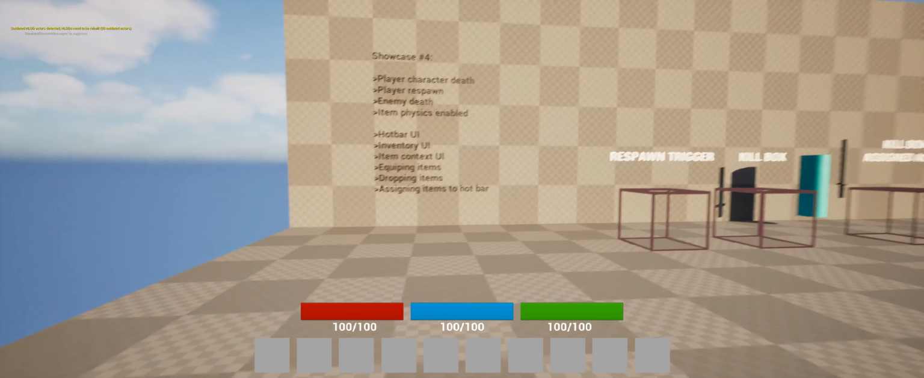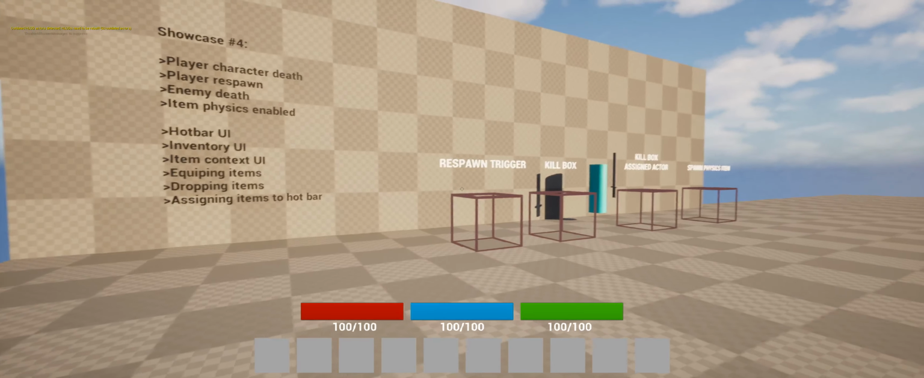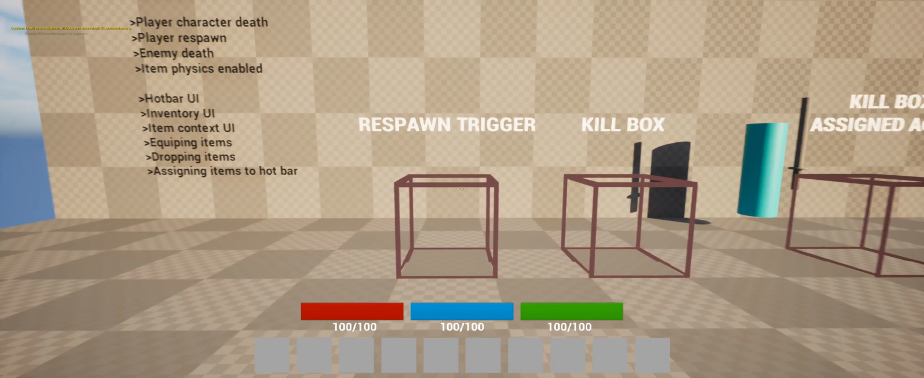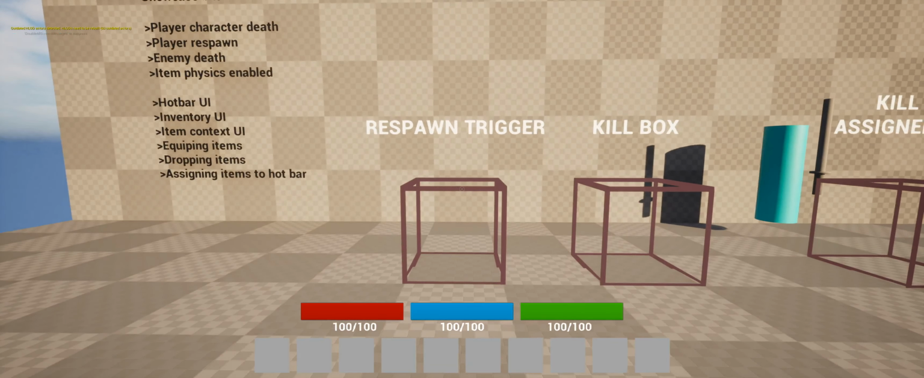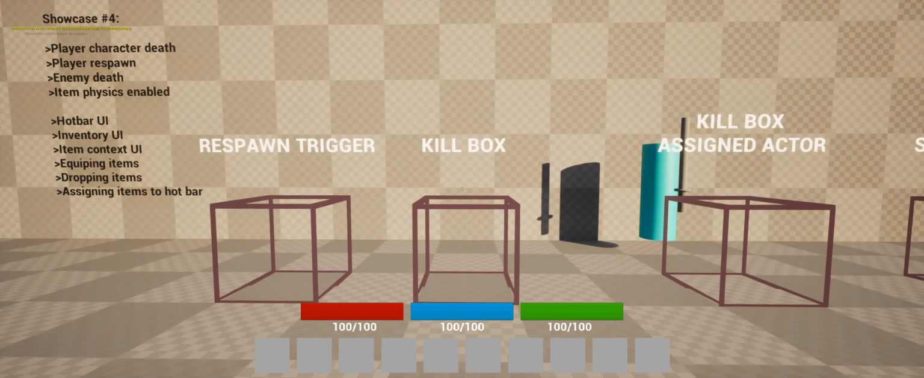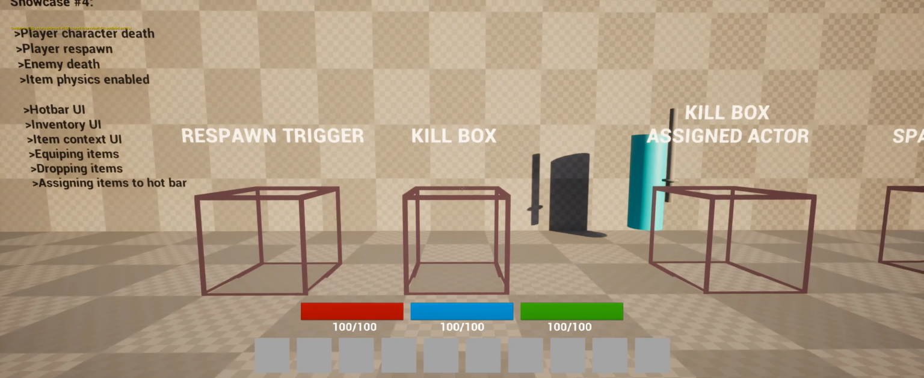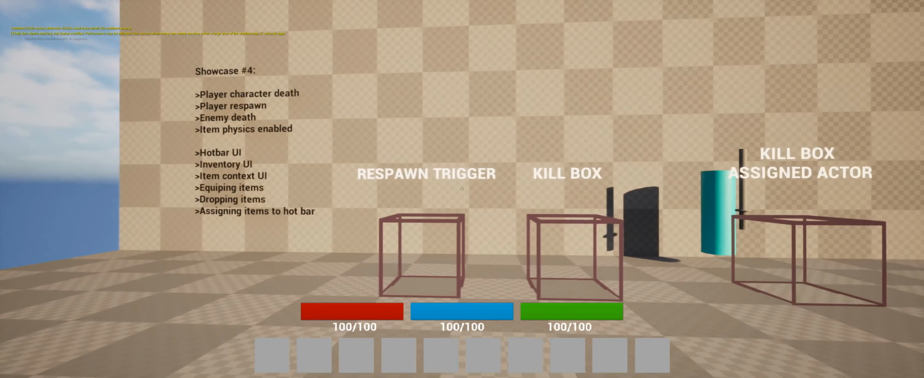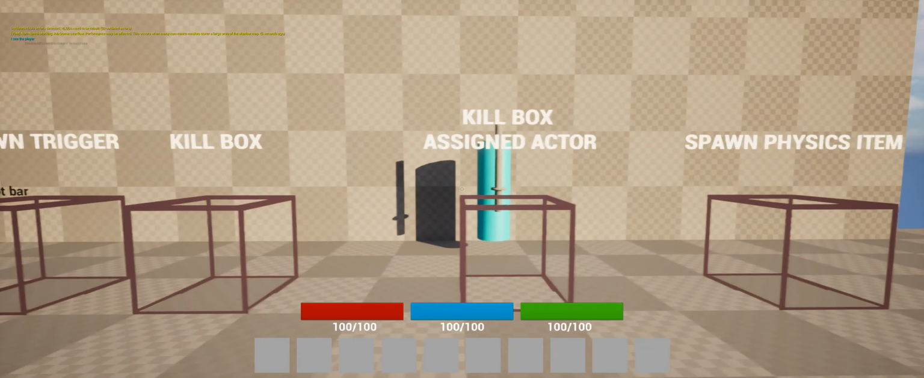So I'll start off with showcasing how the respawn and the player character death mechanics work. So as you can see here, we have a little trigger cube. If I walk into it, in the top left corner you'll see that there's a print string which has just notified us that the respawn point has been set. Here's a kill box trigger where if I do step into it, it will apply the damage, and as you can see, I have been killed and then respawned again right here in the respawn trigger box.